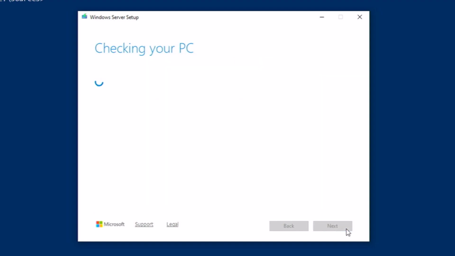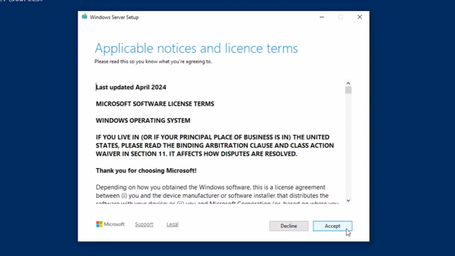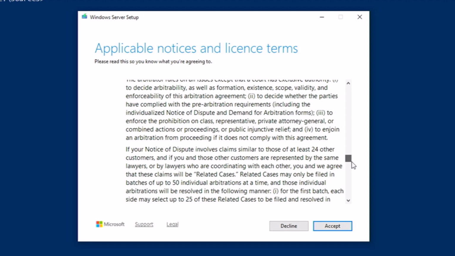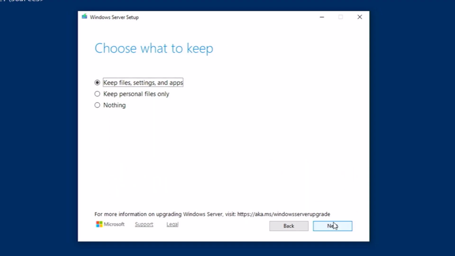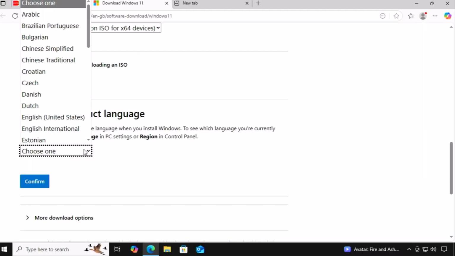Now it's just checking your PC and getting things ready, and then accept the license agreement, of course, after you've read and understood all of that. And now it's got choose what to keep. Now, if keep file settings and apps and keep personal files only is grayed out and you've got no choice but to choose nothing, then you've downloaded the wrong version of Windows 11. You must download the other version that I spoke about earlier.